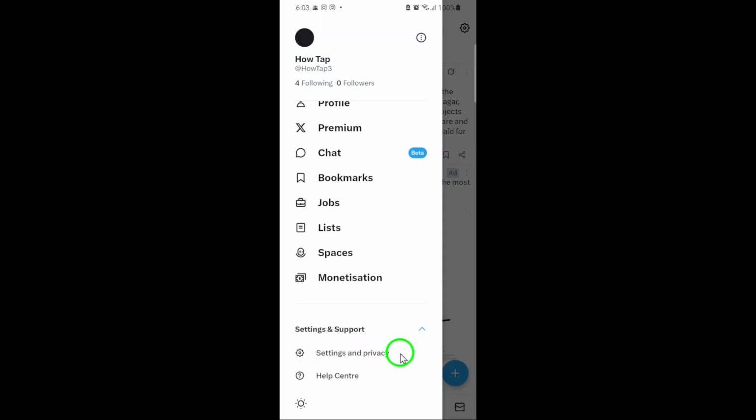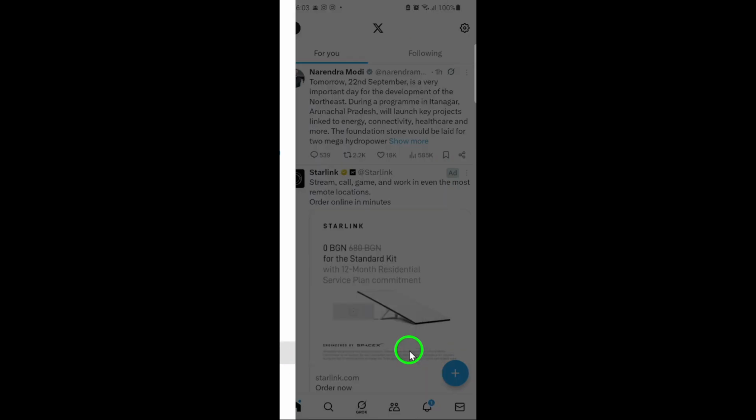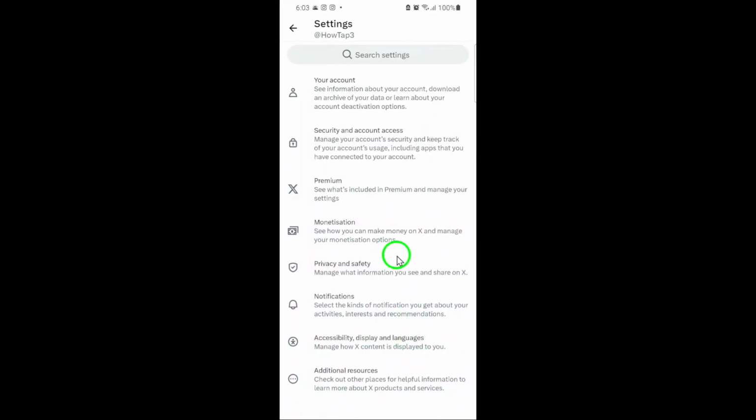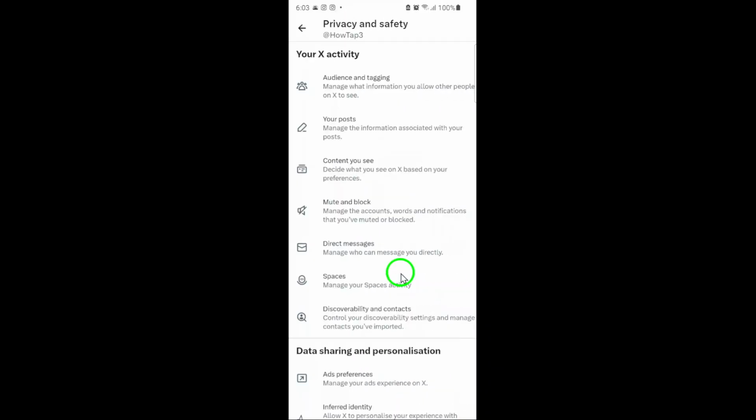Next, scroll down and tap on Settings and Privacy. This is the section where you can control how your account works, including your privacy preferences and personalization options. From here, select Privacy and Safety. Inside this menu, you'll find several categories that focus on how your data is handled within the app.